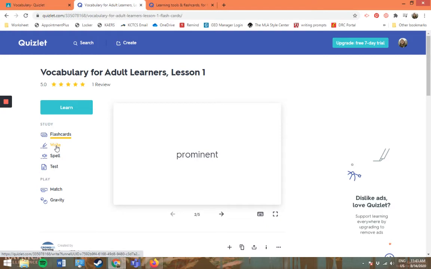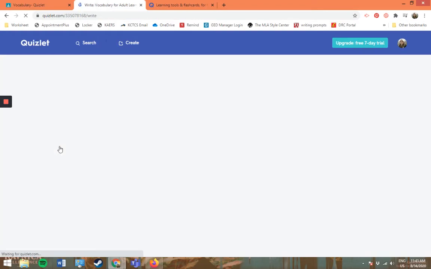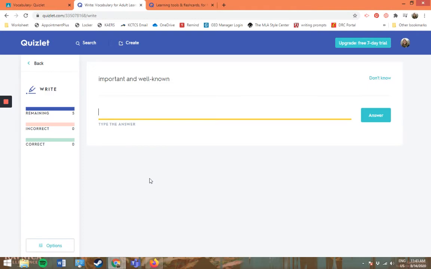The second option that we have under here is study is write. So write is exactly what it sounds like. It is a place for you to practice your typing. It's kind of like what we did when we were looking at learning, but this time instead of choosing an answer, it's up to us to type an answer. So they're looking for a word that means important or well known. I remember that this word is prominent.